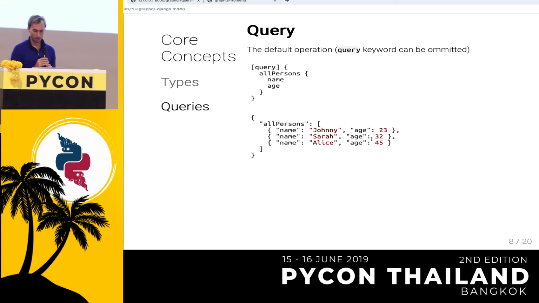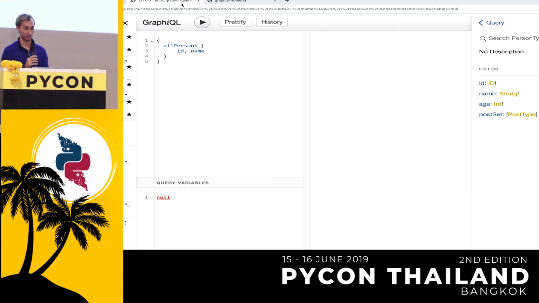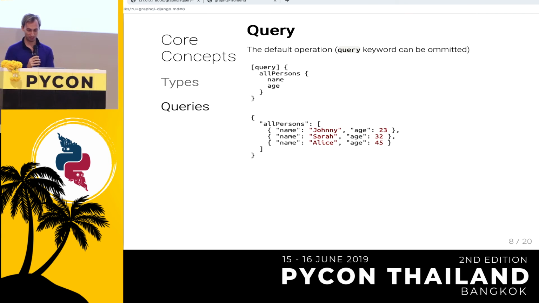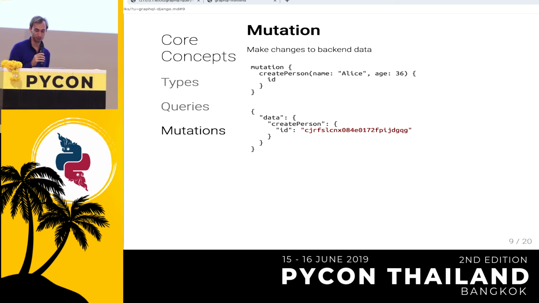Okay, when you add GraphQL to Django, it comes with a very nice browser, a small application that allows you to do some documentation. It's called GraphiQL, so I'm running that here. So here we can run our queries as well. For example, all persons, and it gives you the data. Very straightforward.